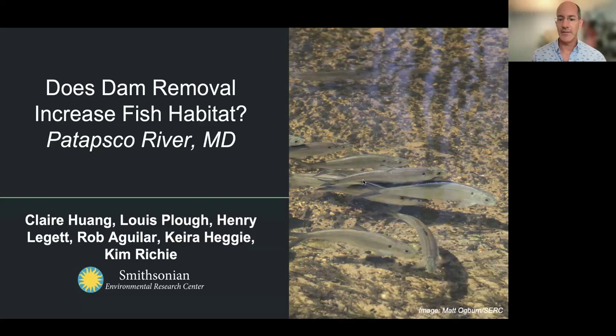And as I've mentioned, the fish that we're studying there in particular are river herring, which is a collective term for two species. One is the alewife and one is the blueback herring. These are fish that live most of their life in the ocean and then come into freshwater streams in the spring to spawn. The term for that is anadromous. They're similar to salmon, striped bass, and other kinds of species that live a lot of their life in the ocean but need fresh water to reproduce.